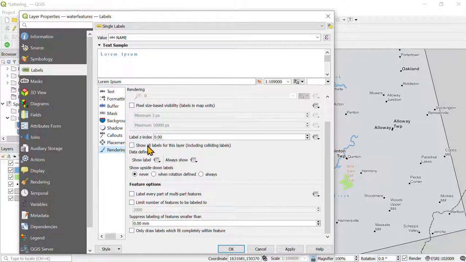Yeah, and the other thing you can do is you can click this, show all labels for this layer, including colliding labels. So what happens is if labels are colliding with each other, they won't show. And I get questions all the time about why the label doesn't show up. It's because it's colliding with something else, and then it just doesn't show up. So if you turn this off, you can always see all of the labels.